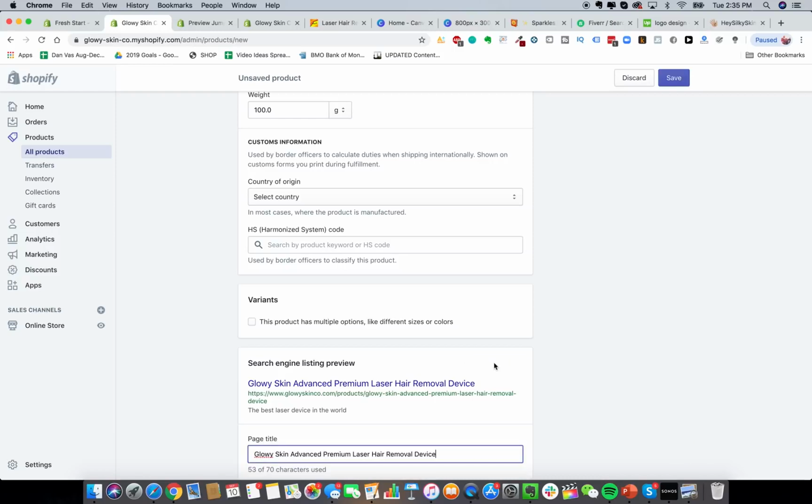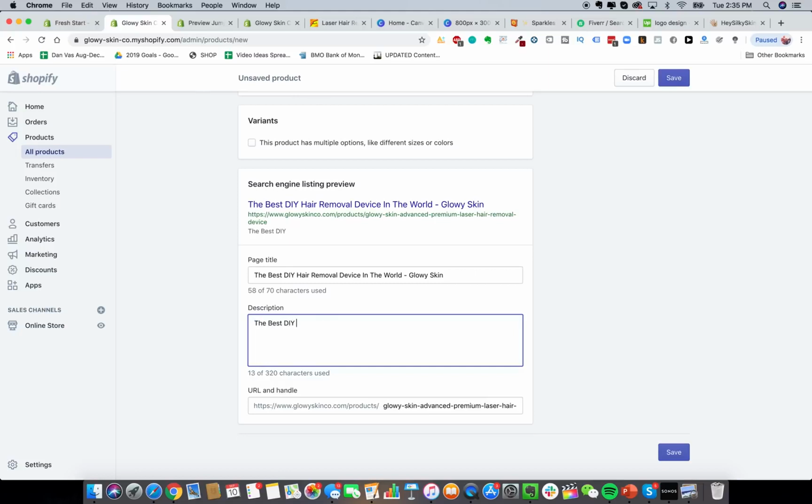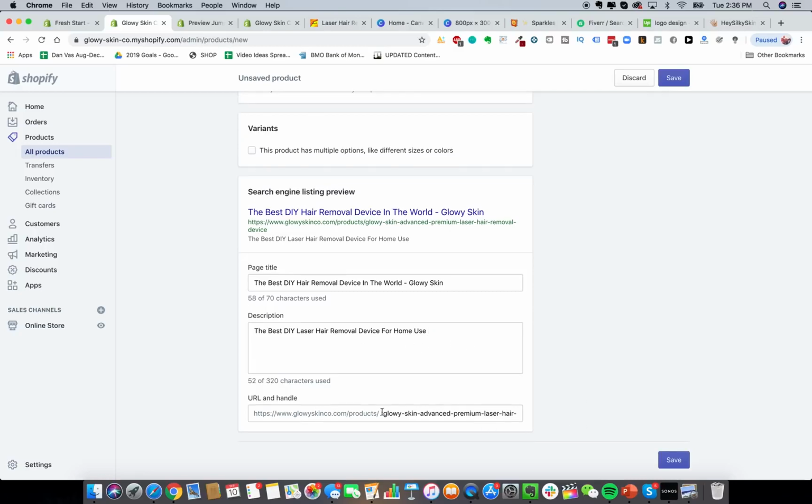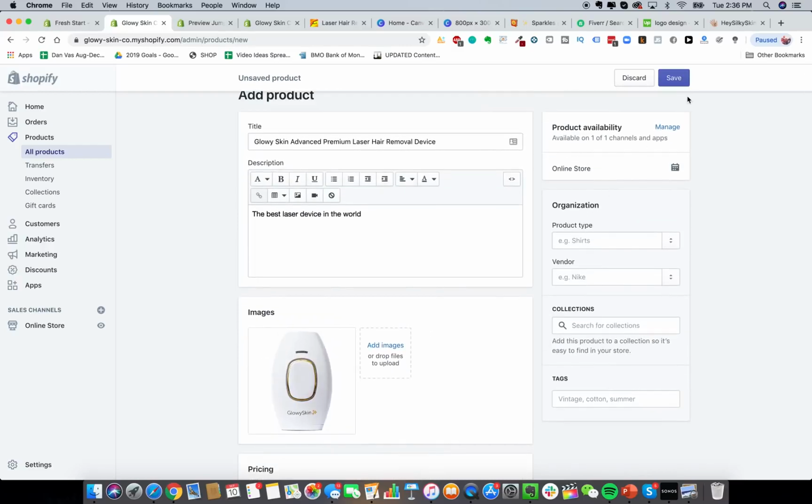And then here you can edit the website SEO. Now what this is, it's for how Google ranks your product. And if you want to rank your product better, you can put like the best DIY hair removal device in the world, glowy skin, right? And then here you just want to fill it up with keywords. So for example, like DIY or the best DIY laser hair removal device for home use. And then you can just keep writing keywords in here. And then for URL and handle, we don't touch that. And that's pretty much it for now. And then we're going to hit save.